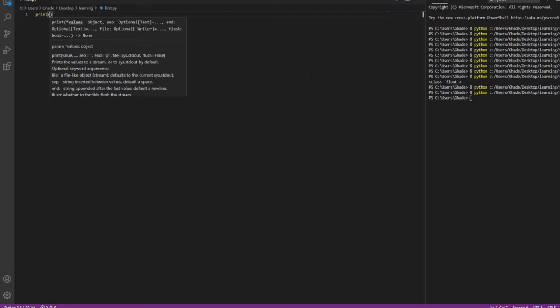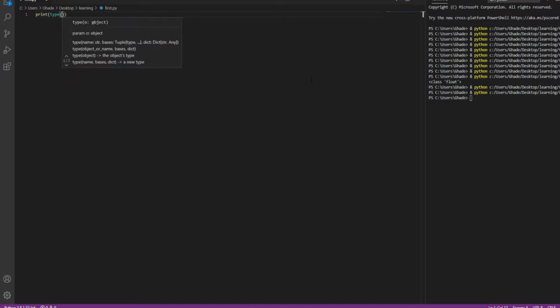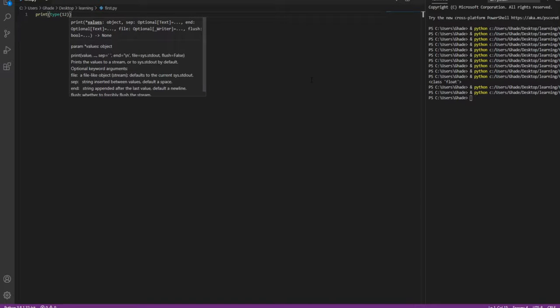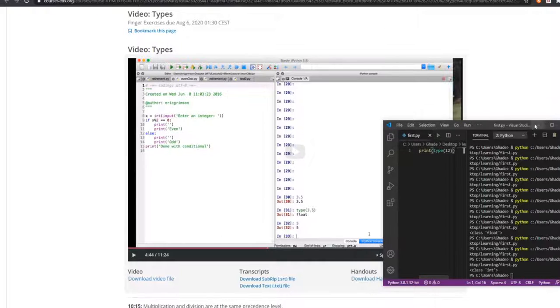open parentheses, type open parentheses, and you write a number, and Control S, and it's an integer. We have an integer here. So this is a command in Python. I did know it, but I don't think it will do it.